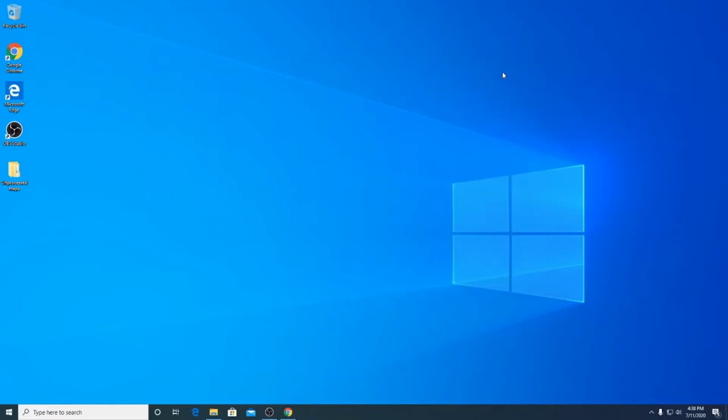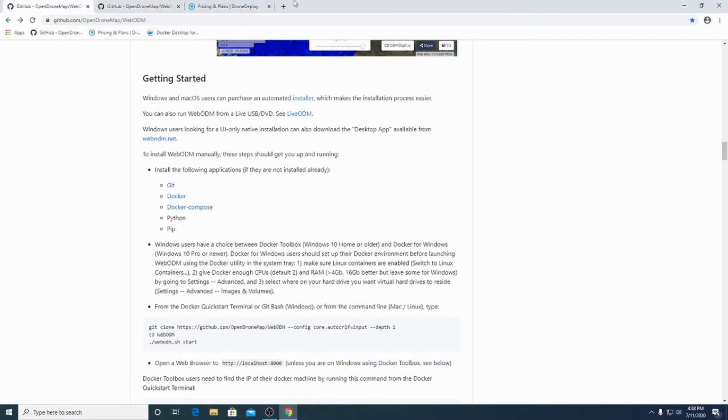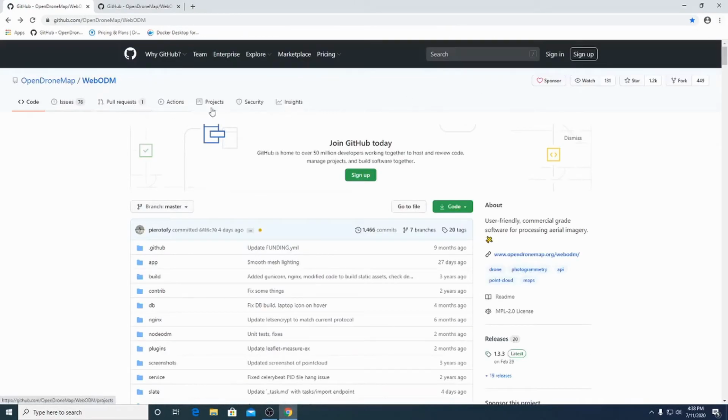Okay, now that we have talked about the specs and operating systems, let's get into actually installing WebODM and using it. So, I'll close this. So I will link everything in the description with labels of what each one is. So the first one that we're going to need is this page right here. So you open it up, it'll look like this.